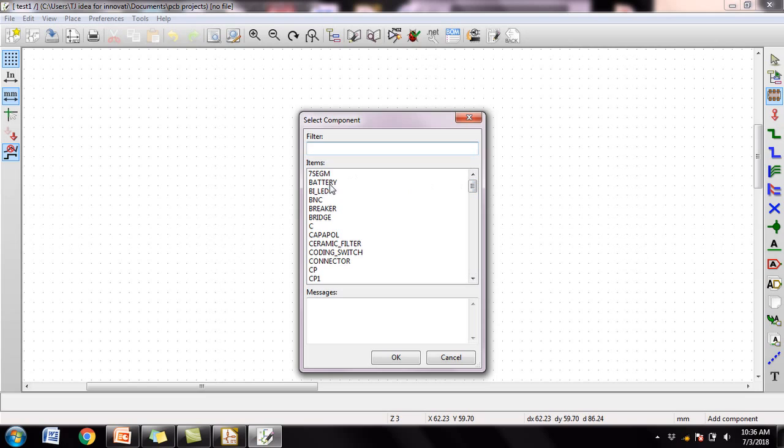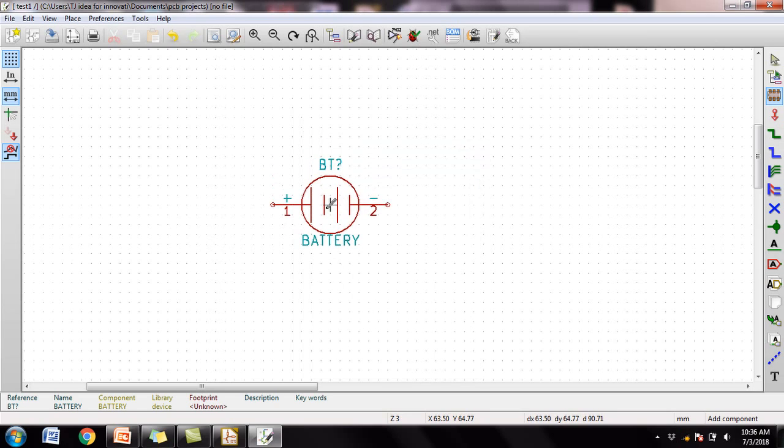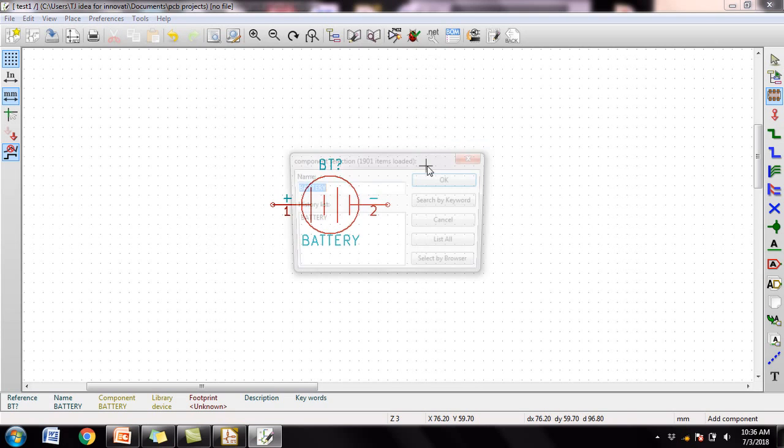These are the components we commonly use over the circuits. So like battery, capacitor, resistors, and LEDs, all the common components, whatever is out there, will be available here under the device filter. Okay, so select battery. We need a battery, place it.